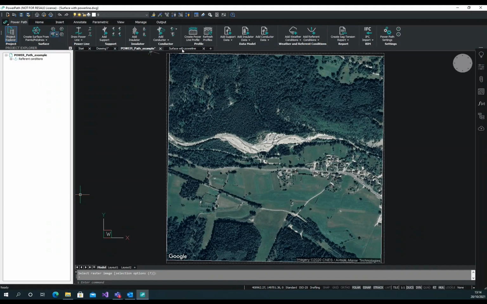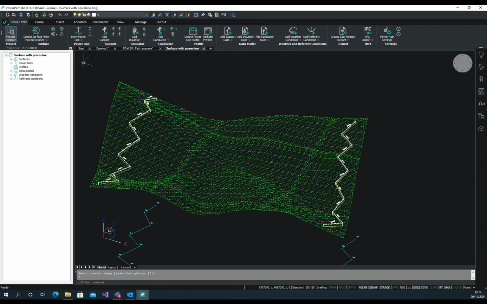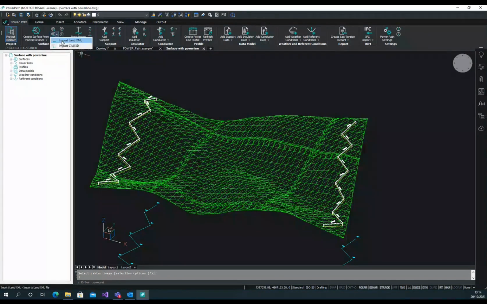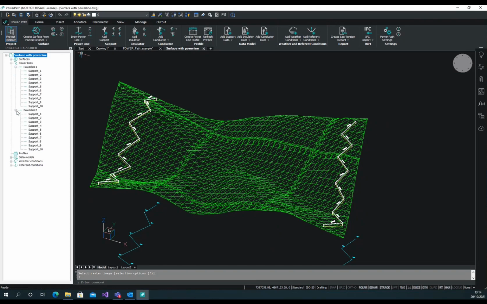On another drawing, I will show you how to use this option, import LandXML. Here on this drawing, we have already created a thin surface, and we have also created power lines. This is power line 1 and power line 2. We can see the power lines in Project Explorer, including their supports.